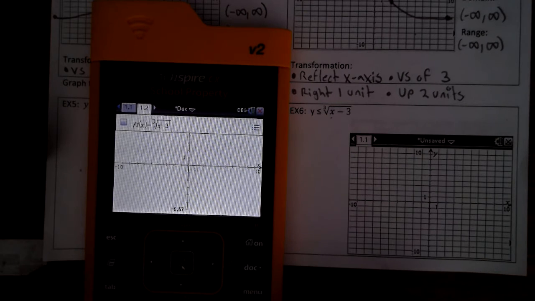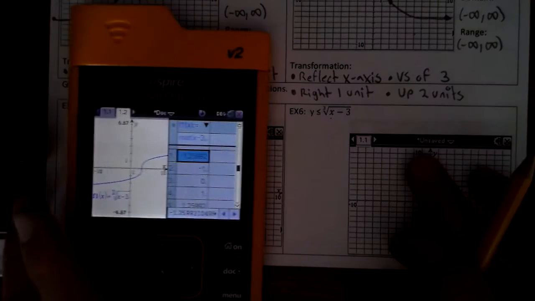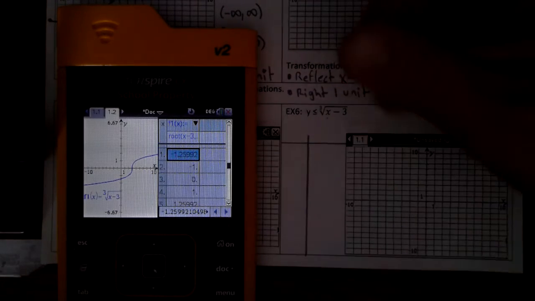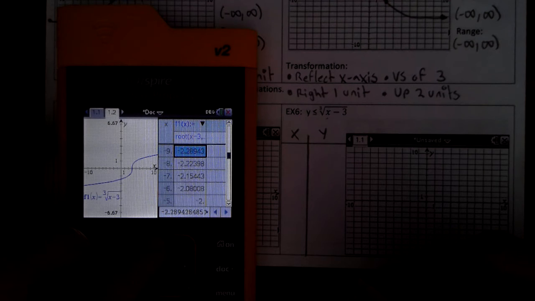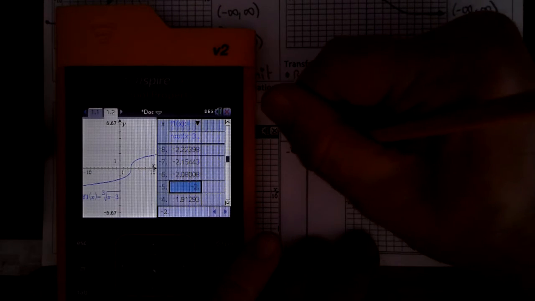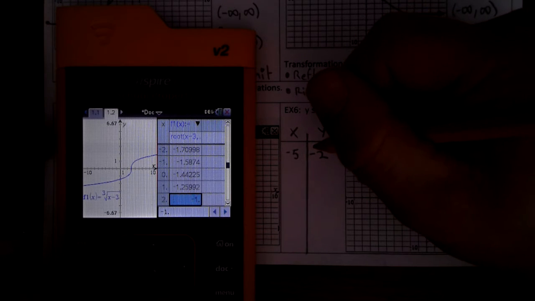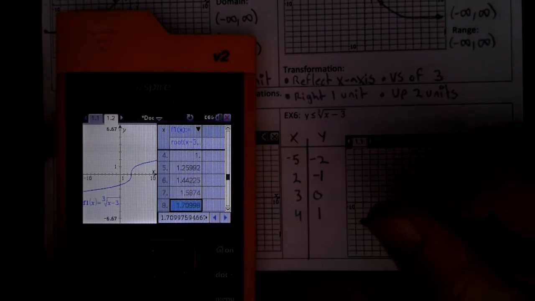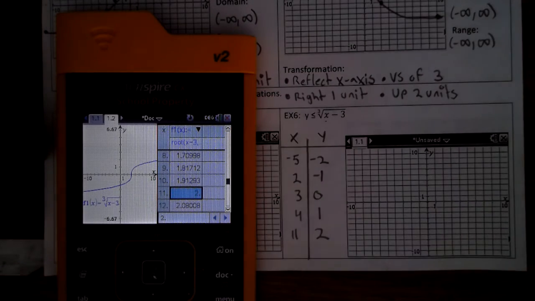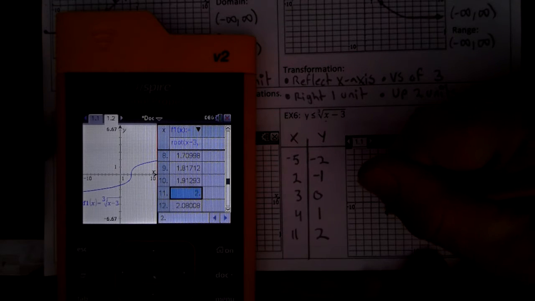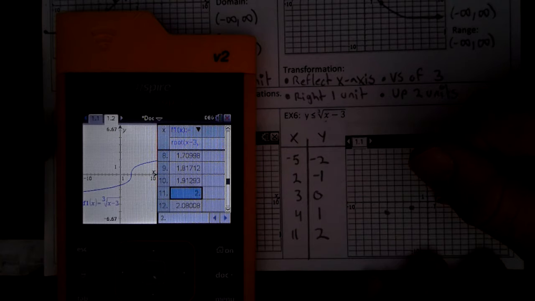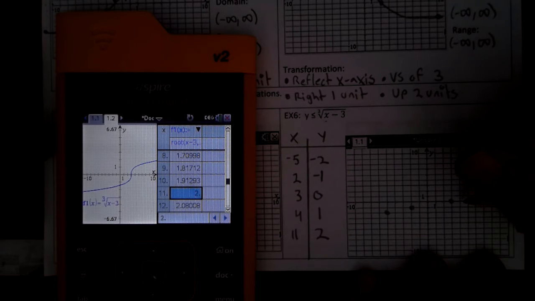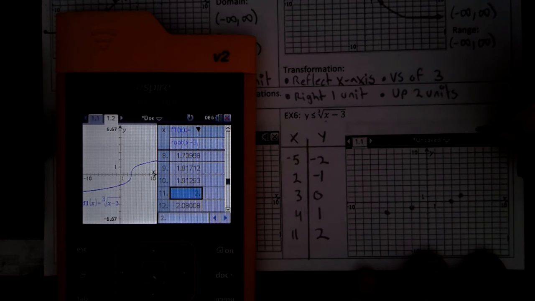And then Control T. Now I'm going to make a table. And then we're going to start at -10. That doesn't work. -5, -2. 2, -1. 3, 0. 4, 1. 11, 2. All right, so -5, -2. So 1, 2, 3, 4, 5, down 2. 2, -1. 3, 0. 4, 1. 11, 2.